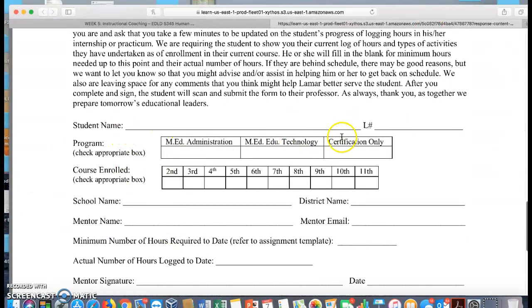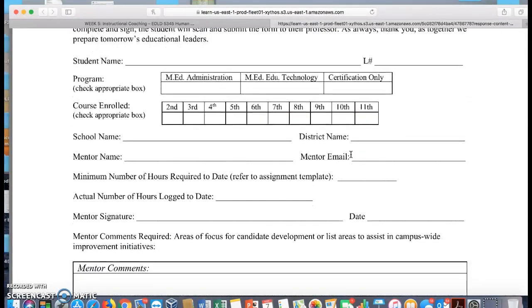You're going to fill out your student name, your L number, choose the program you're in, whether you're getting a master's, an ed tech degree, or principal certification only. Which number is this course that you are currently in? So if you're in the 3rd course of your program, you would check a 3. If you're in the 8th course of the program, you would check the 8th.